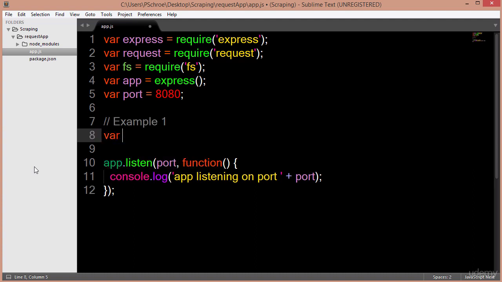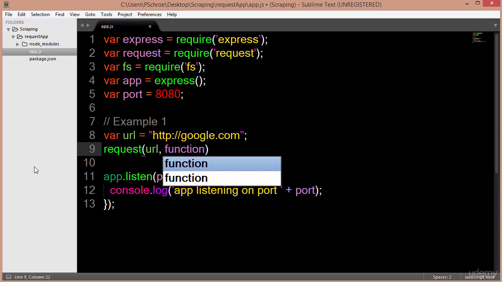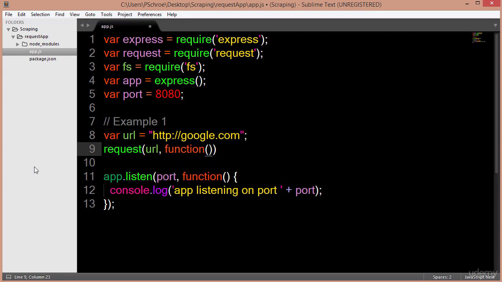We'll start off by setting a variable reference to google.com, and then below that we'll say request, and then pass in our variable URL. If we just left this as it is right now, then request is going to go out and download the google.com webpage, but it won't do anything else. So to better understand the options that request provides, let's pass in a second parameter to our request method that acts as a callback function.